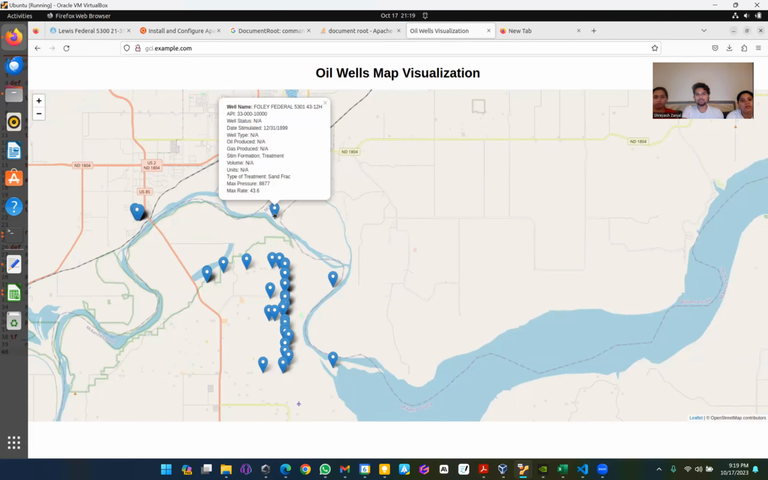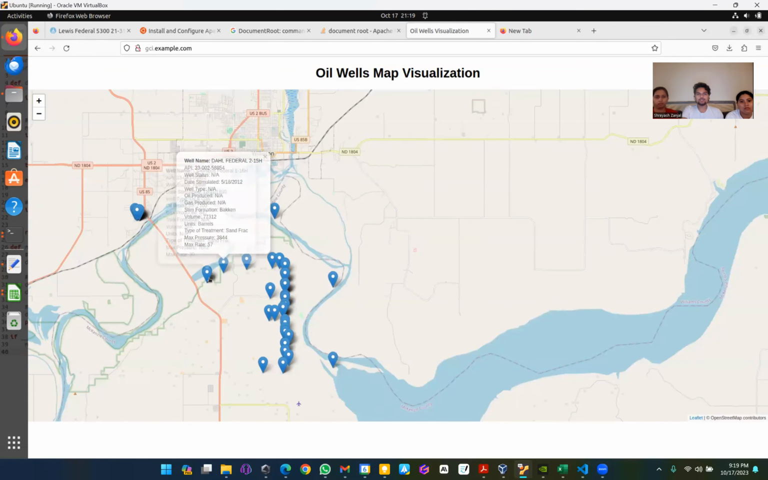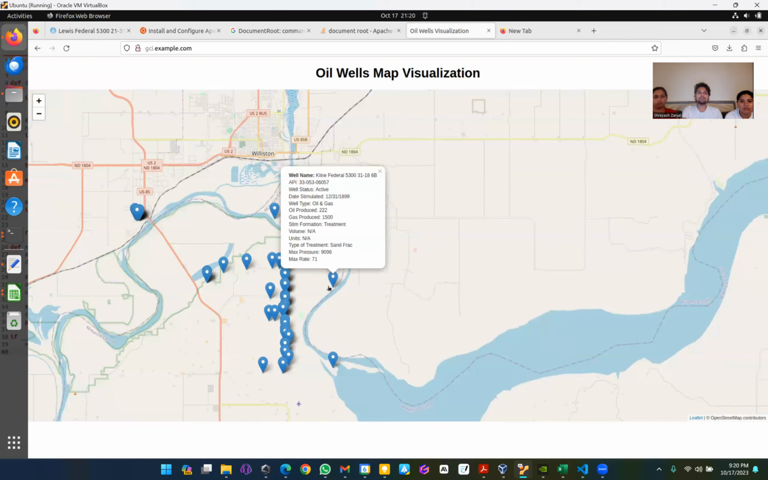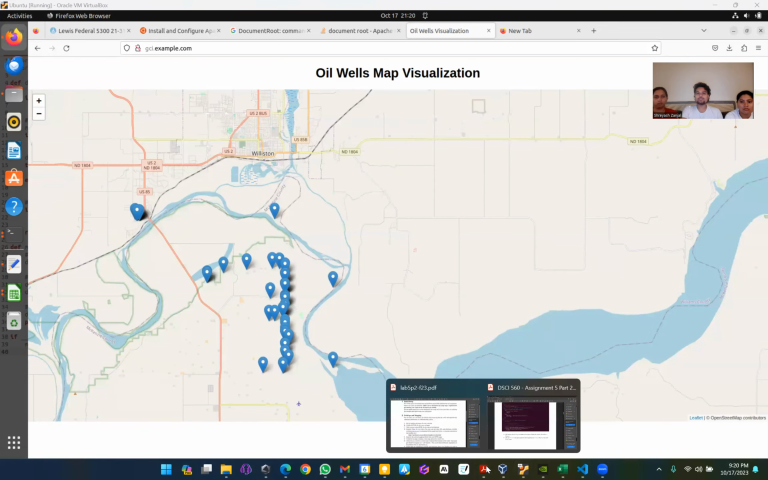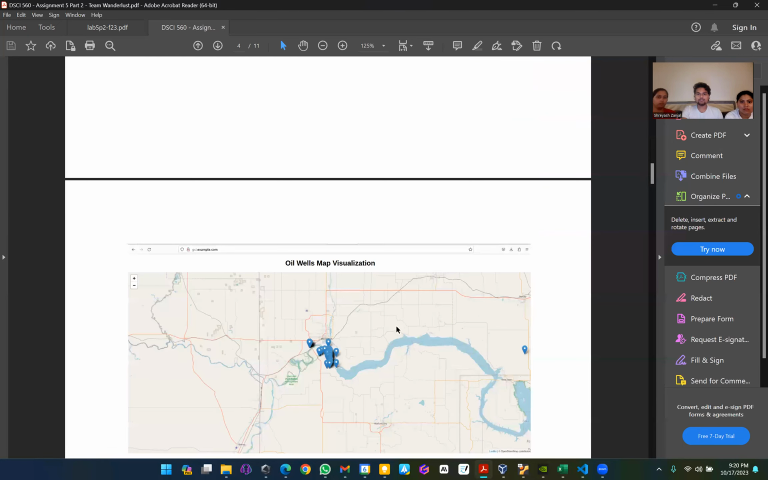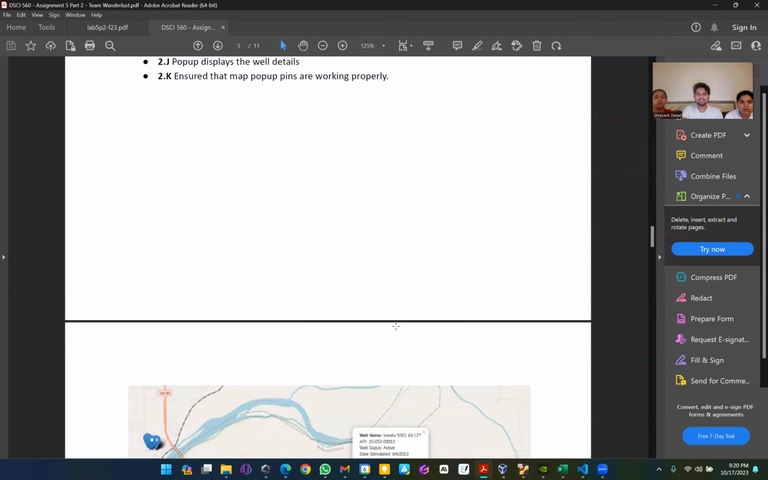And if you click on any one of them, you would see the information popping up right away, whichever field you click: the well name, their API number, their well status, their date of simulation, their type, oil produced, gas produced. So you can see, these are the parameters that we have collected in part 1 of this assignment. And we will be showing this with their location on the map. So to explain how we performed all of the steps to reach here, Kritika will explain.